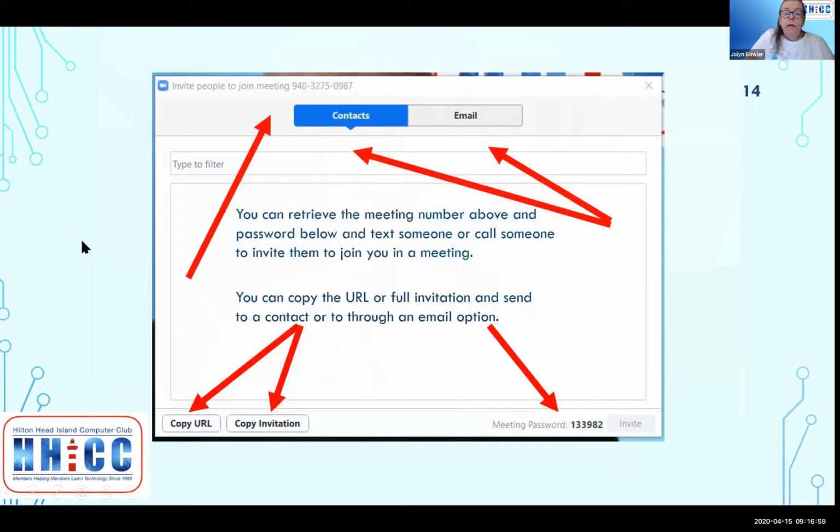When you open the invite, you will see that the meeting number is listed there. The password will be listed down here. What I have done is copy the invitation and then paste it and send it via email. I found that's the easiest way to do it. You can retrieve the meeting number above and the password below to send to them. You can copy the URL or full invitation and send that to a contact, by text or email.